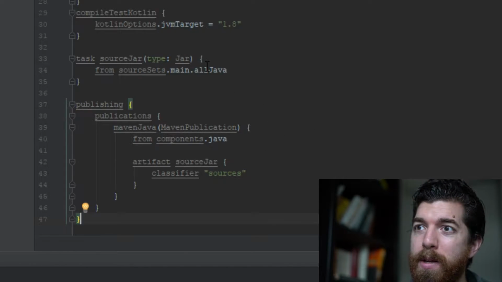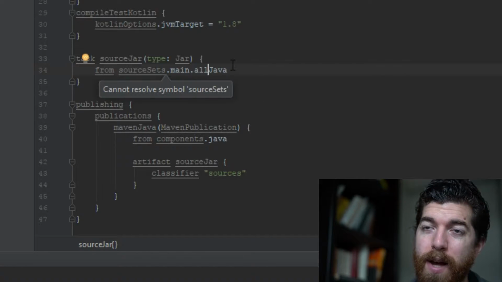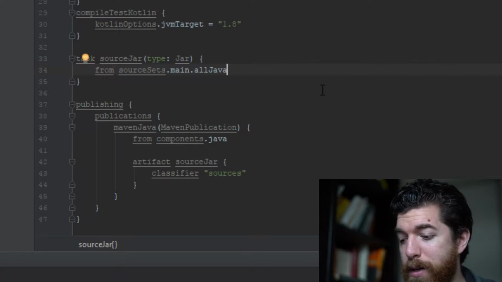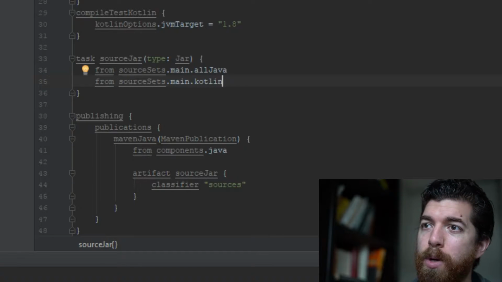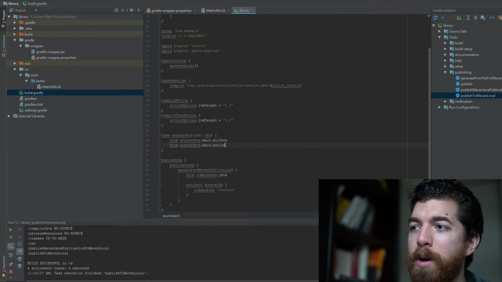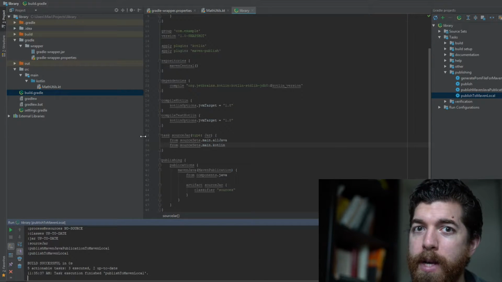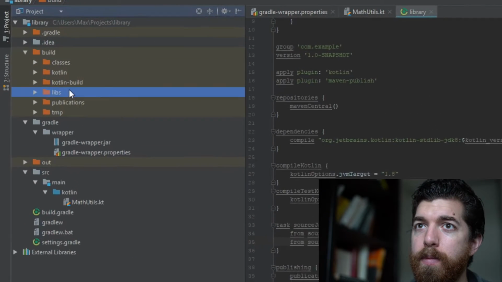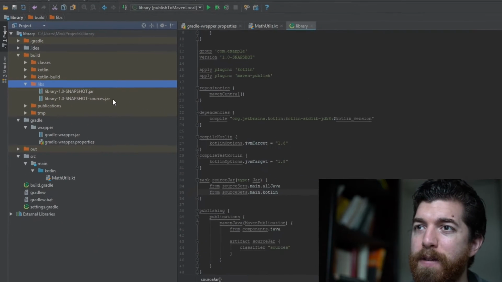This will almost work. So this source jar is created from the all Java task source set, which as far as I can tell is class files and Java source files. It does not include Kotlin source files. So if we copy this line and change this last word to Kotlin, and then we do an import, and then we publish, then it will create, alongside the original jar, an additional source jar that contains the Kotlin and Java and class files.